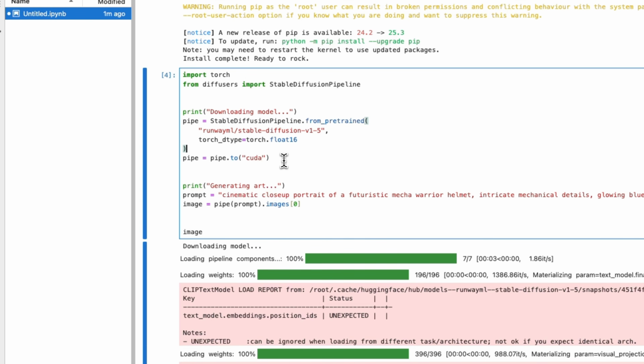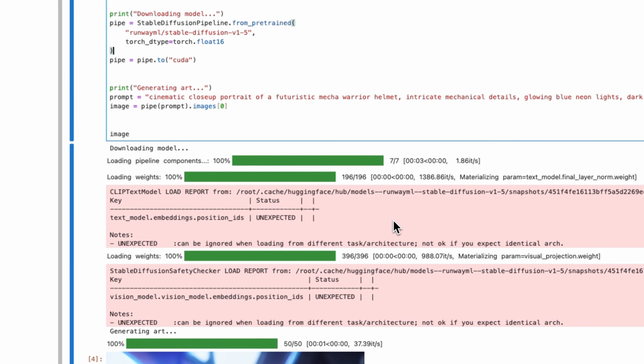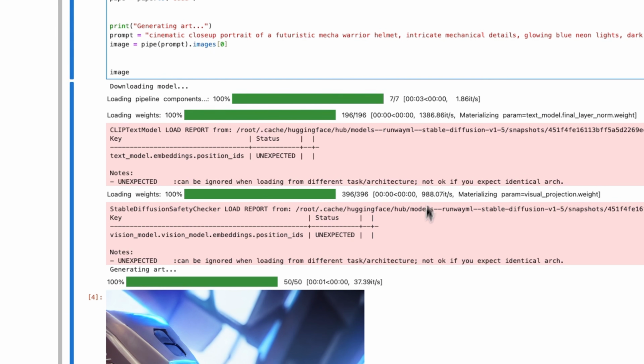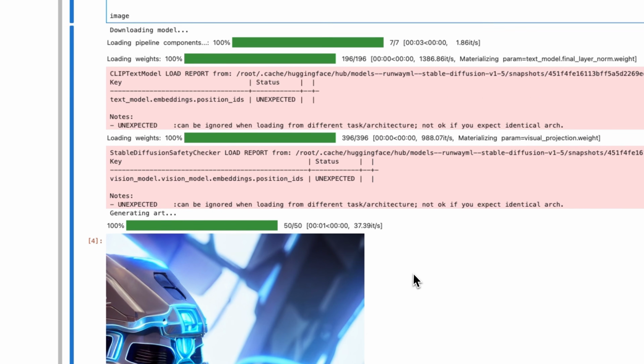Our RTX 4090 has 24 GB of memory, so everything loads instantly. Folks, now the moment of truth comes. I enter a prompt for a futuristic mecha warrior portrait with a detailed description right here. The program starts running, and we can watch the runtime. And here's the result. It took literally seconds.